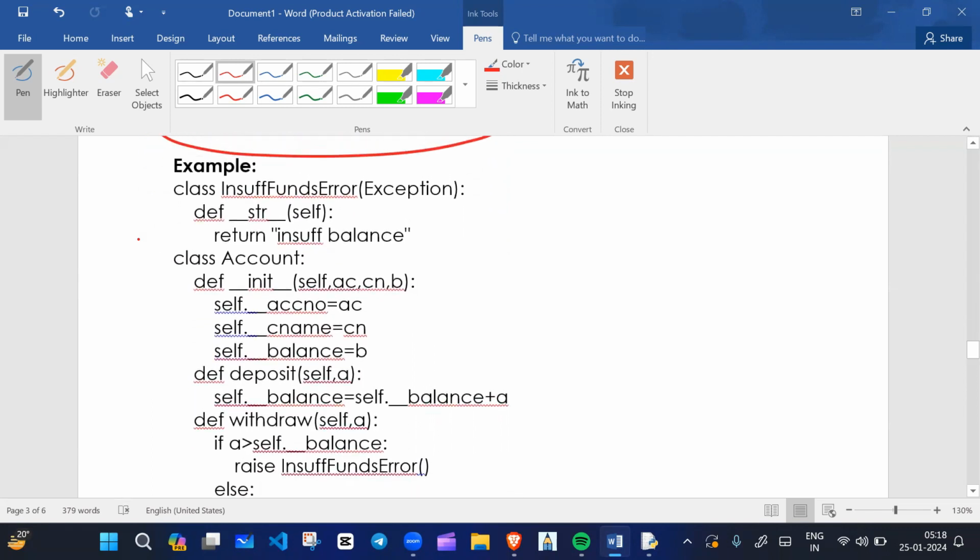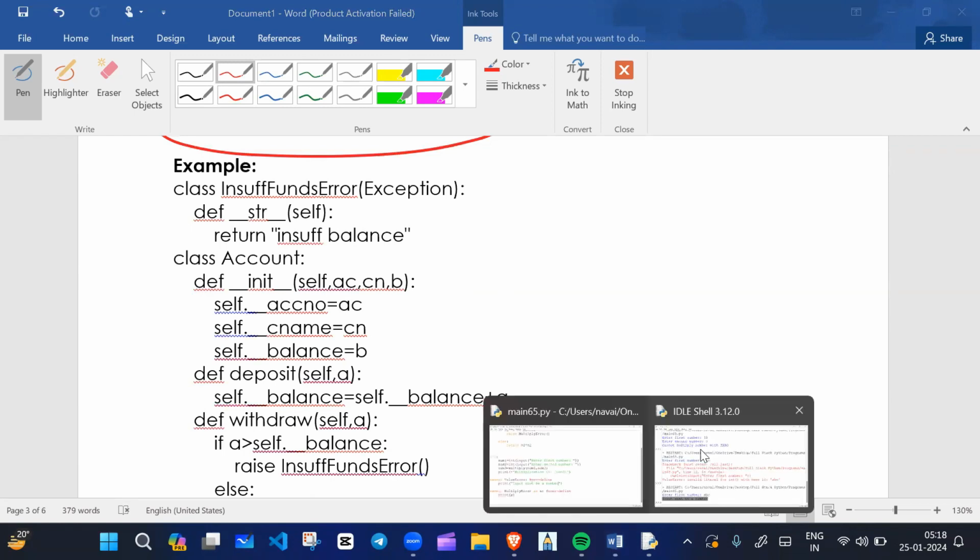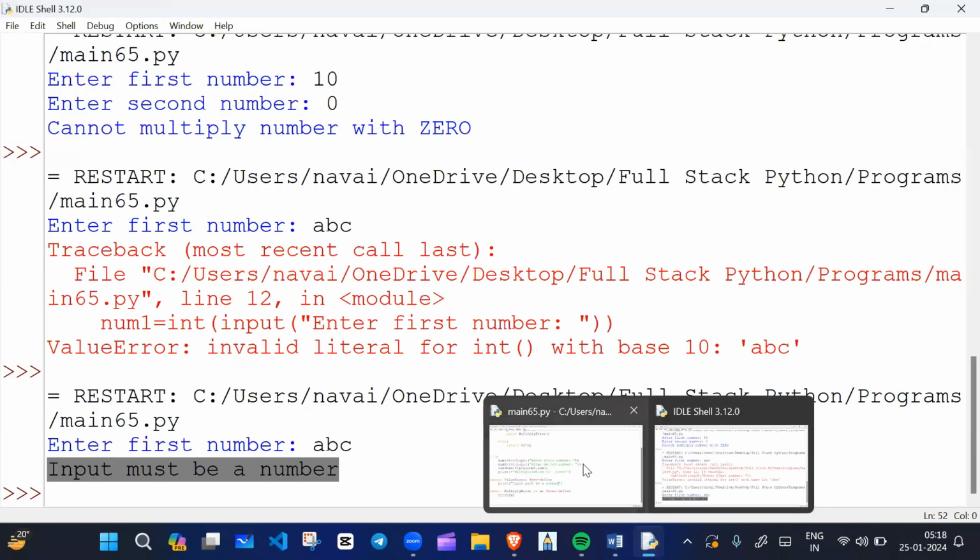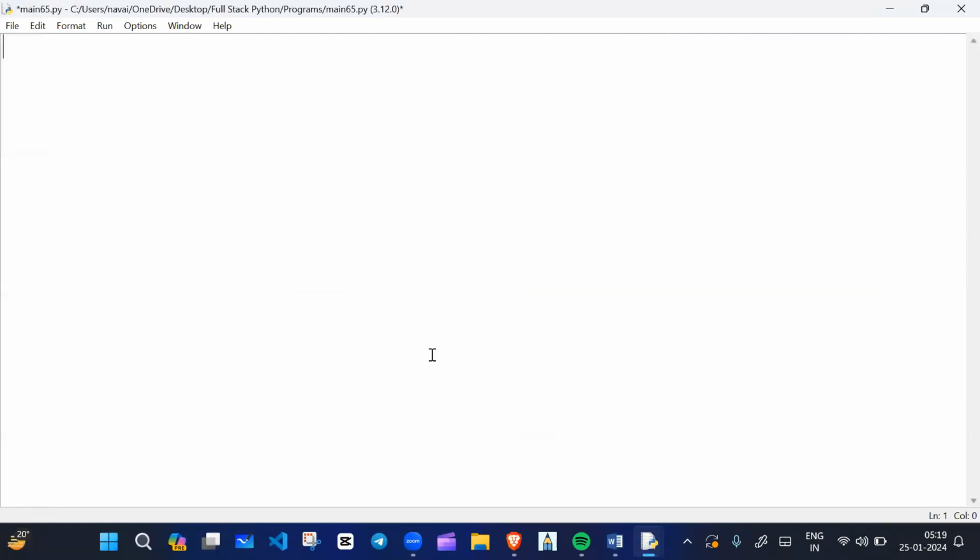So everyone please try this code also. Let me write this code and I will explain it to you. Please try to understand, all of you. Let me open IDLE. Let me remove this and I will write a class first.